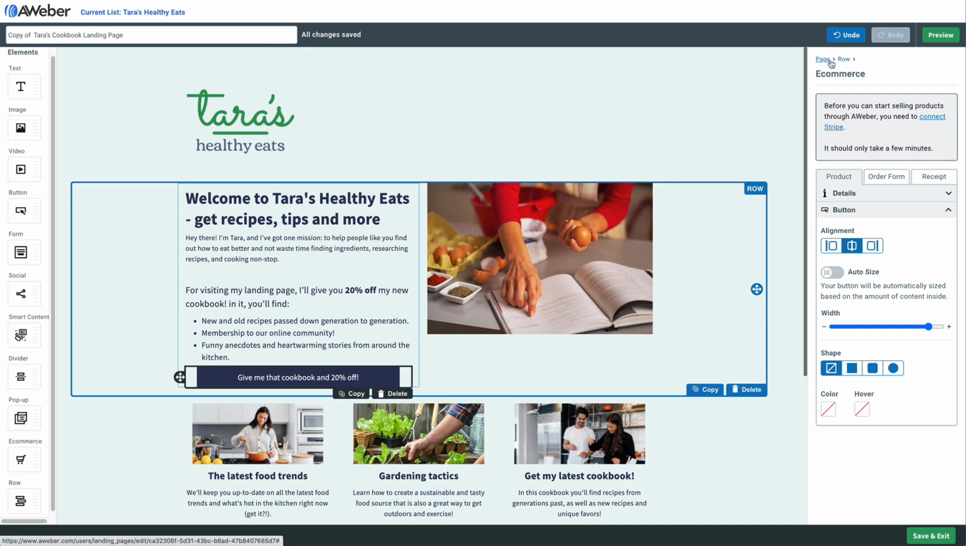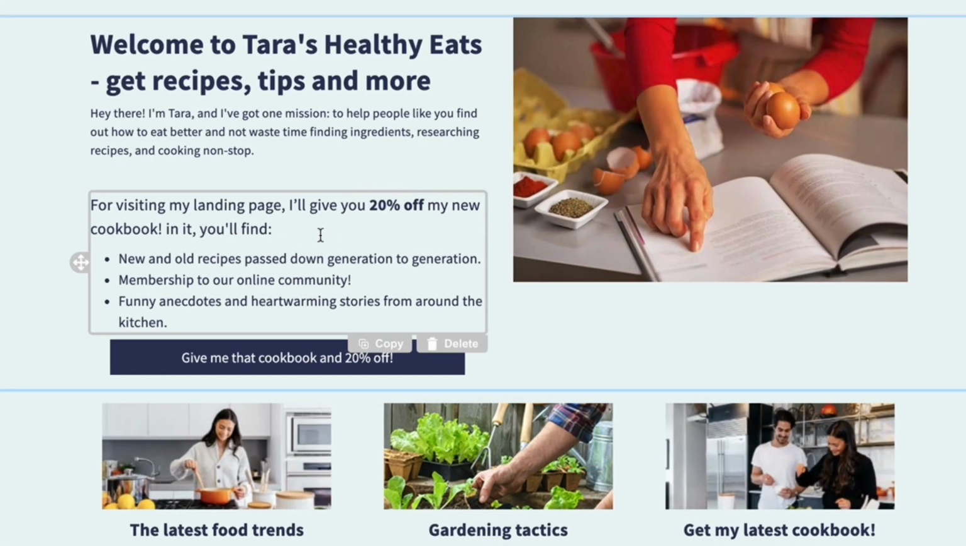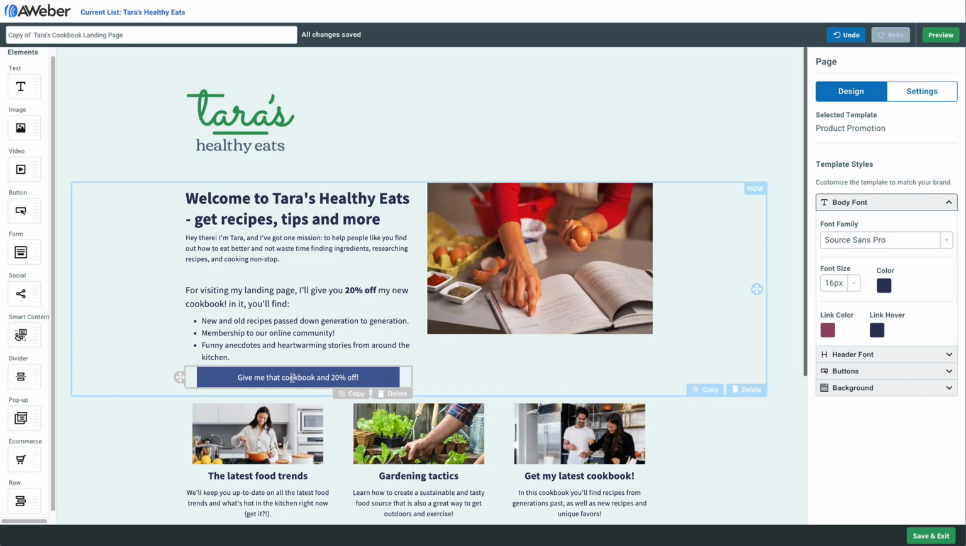And now we have a much nicer place that's giving a little bit of information about our product and giving people the option to click a button to buy it.